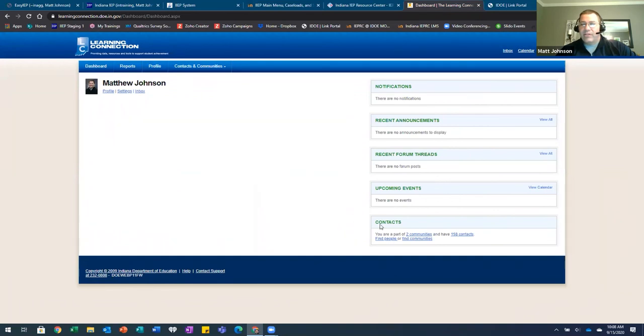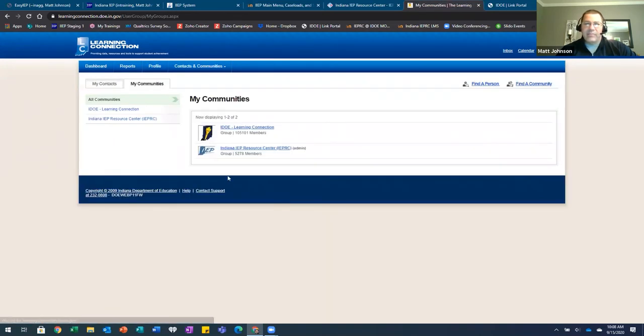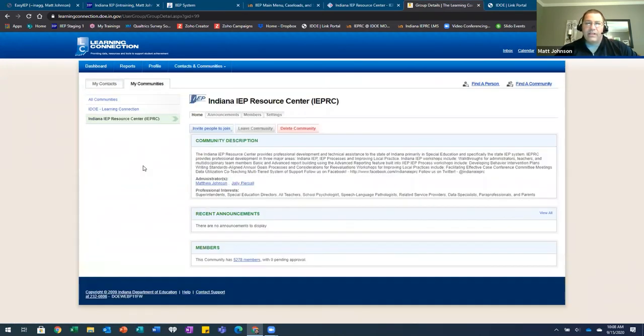As far as communities go, I'll just give you an example here. Within the communities, everyone has the option to leave a community. So if you no longer need access to a school, as a teacher, you should be cleaning that up as you go. You should not have access to schools that you do not serve. That's a bit of a FERPA violation, to have access to records that you no longer need. So if you no longer have students in that school, leave that school community so you don't have access to them any longer.